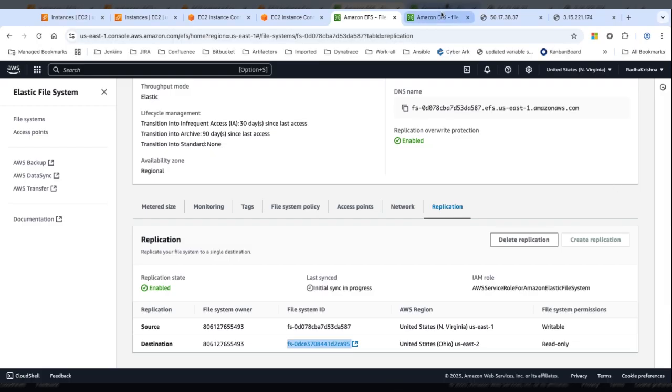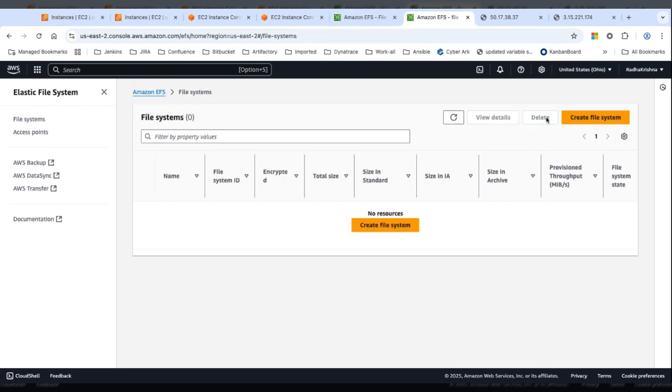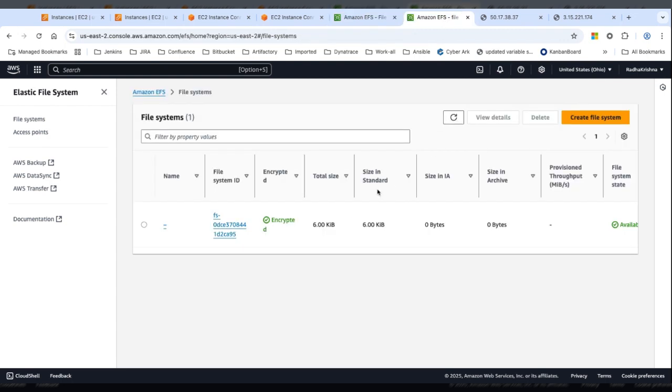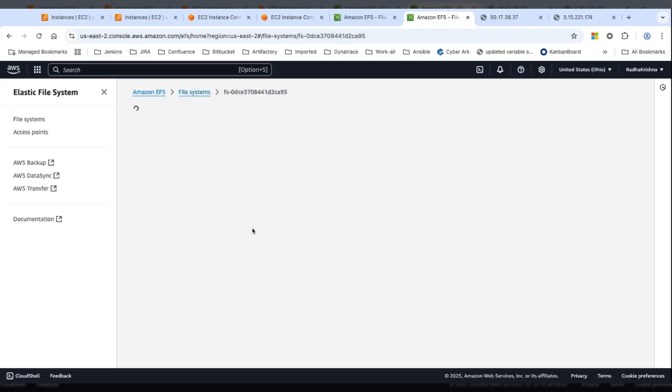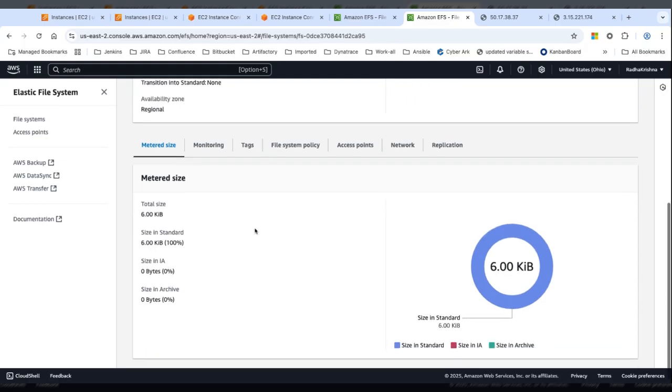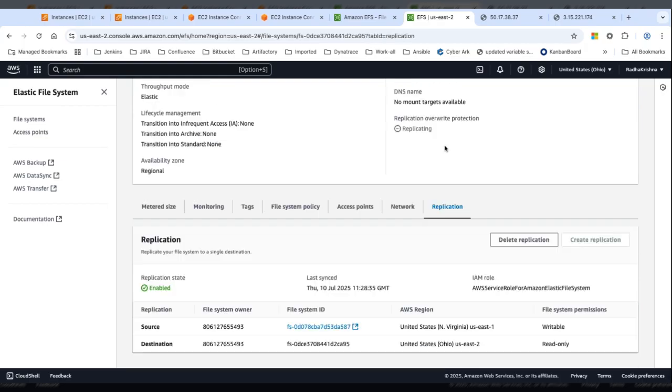So let's go back to the US East 2 region, just refresh here and see the replication. If you go back to the replication, you can see the replication is enabled and the source is US East 1 and the destination is US East 2.